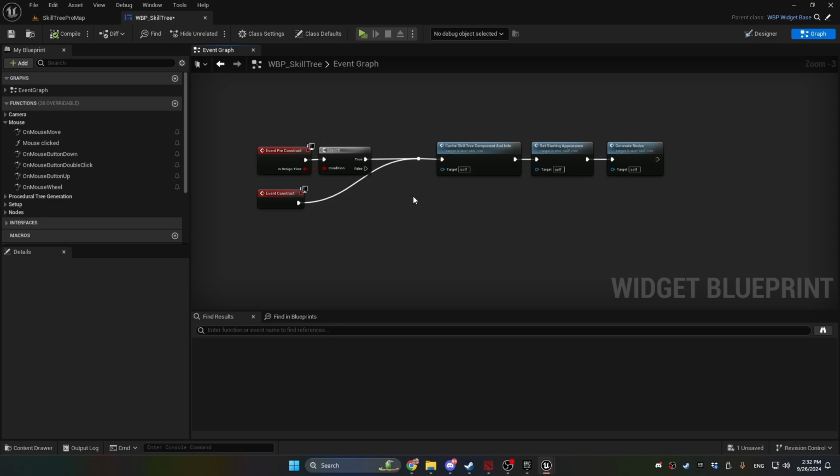The reason for that is usually you don't want to put sounds on pre-construct, because when you're working in the editor and you compile your blueprint, or something causes the blueprint to compile that's unrelated, you'll hear the sound and it'll be kind of jarring and kind of annoying, and you'll wonder why it's playing or where it's coming from.